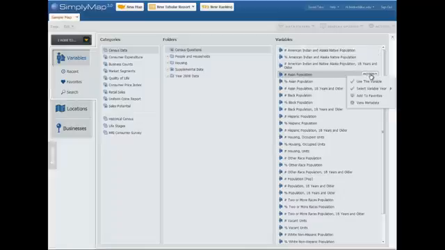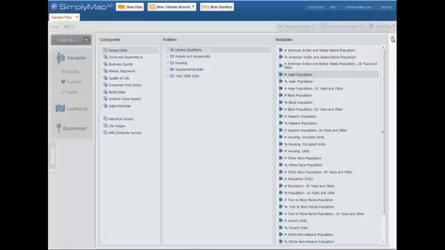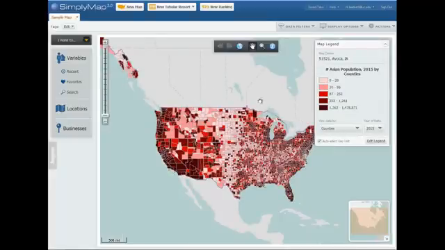So, to use a variable, you simply click Use this variable, and that will add it to your map. At that point, you close the side tab in order to show the information. If you have a selected geography, it will display it that way. But if you do not, it will simply display a nationwide map. This is the numbers of Asian population displayed by counties.